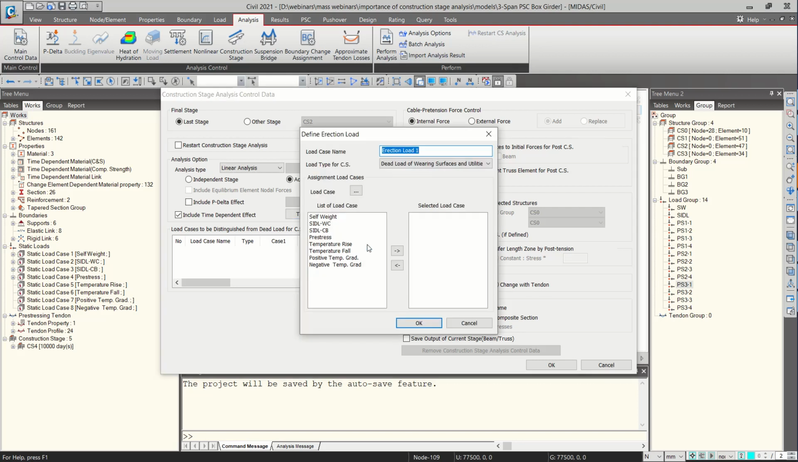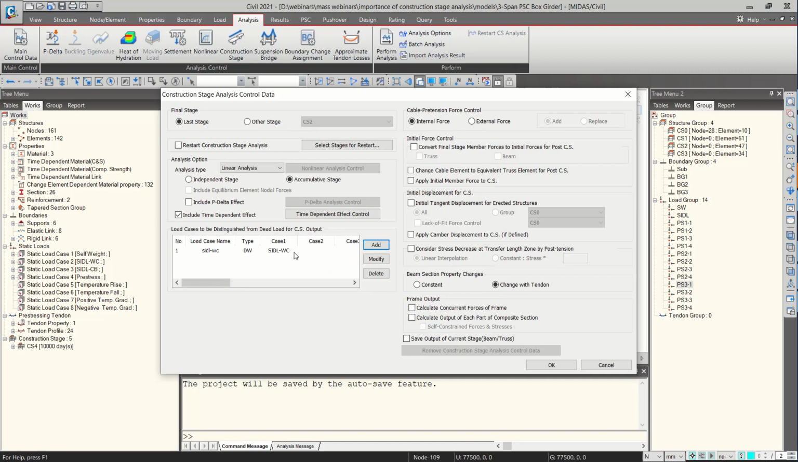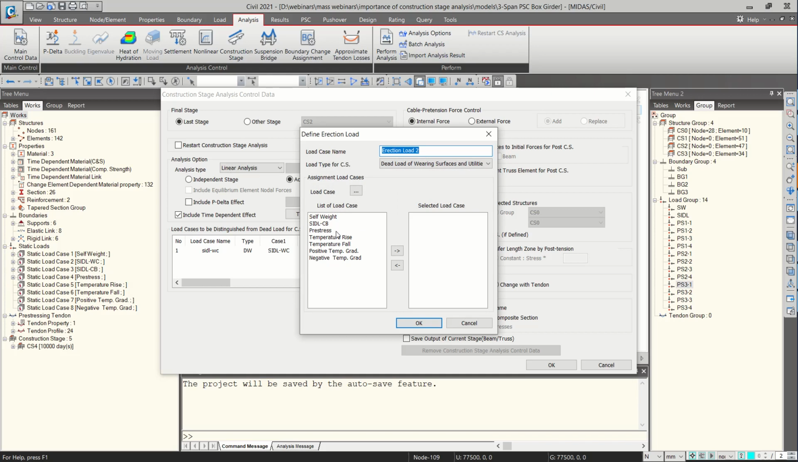So here if I press add, I can distinguish the SIDL wearing course as well as the crash barrier, as this factor of safety is different from the self weight. So here I will give SIDL wearing course, select SIDL wearing course and press OK. So here SIDL wearing course will be separated from dead load. Similarly I will separate SIDL crash barrier as well.